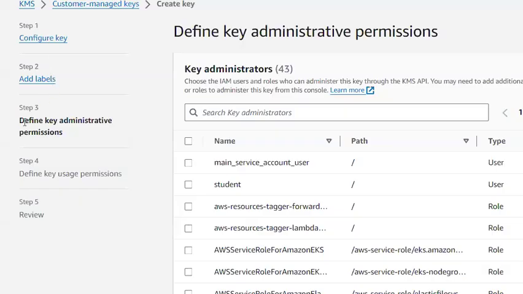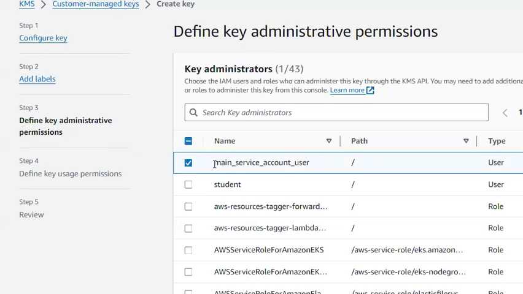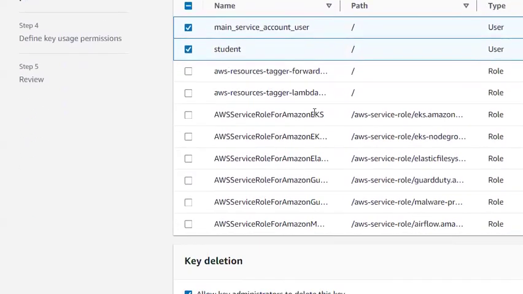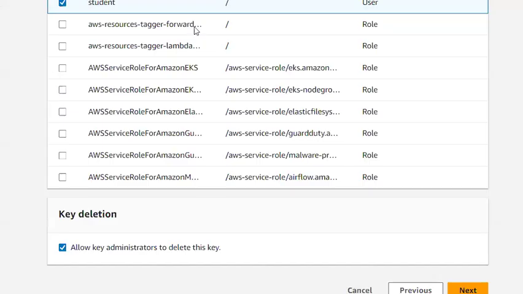We need to define key administrative permissions. To whom do you want to provide the administrative permissions for your key? That means management permissions for your key. I am providing management permissions for my key to the main service account user and student as well. Currently I log in as student, so that's why I provided management permissions to student as well.